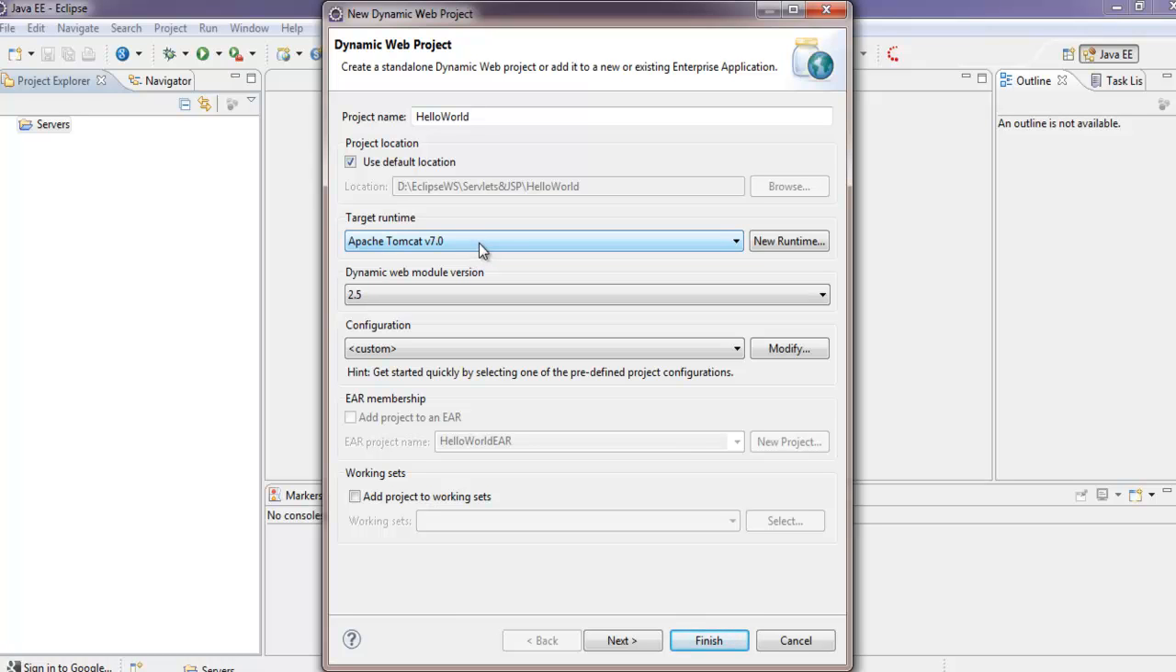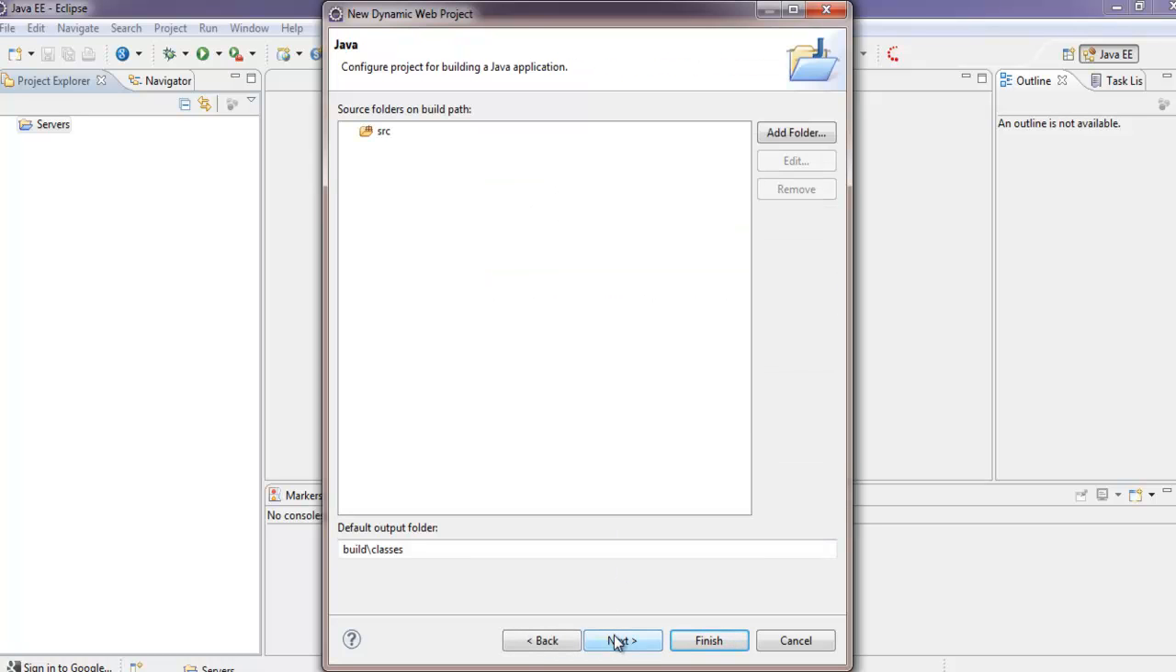If you wish to use a different target runtime, you can configure more servers with this Eclipse IDE. As I have already configured two servers, here you can see Apache Tomcat 7 and JBoss 5. These are two different web servers I have configured with this Eclipse IDE. In our example, we will make use of Apache Tomcat 7. After selecting your target runtime and servlet version, simply click on the Next button.